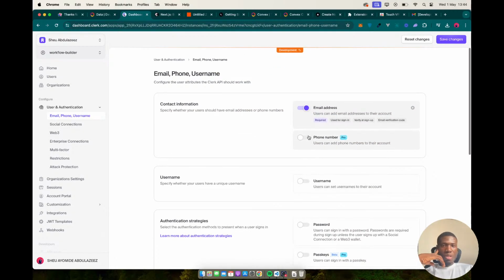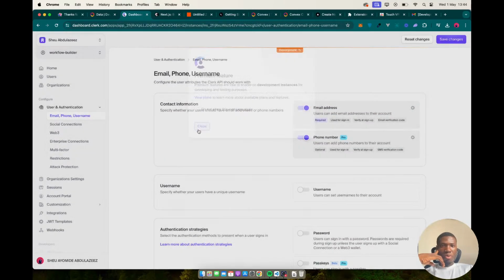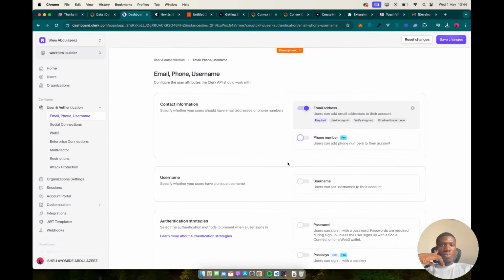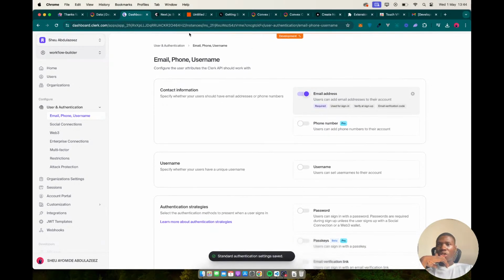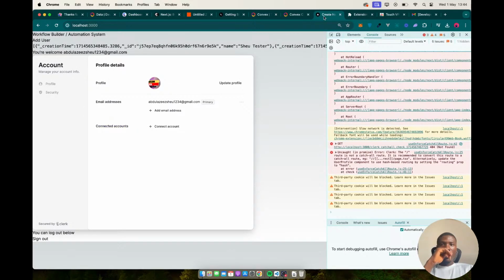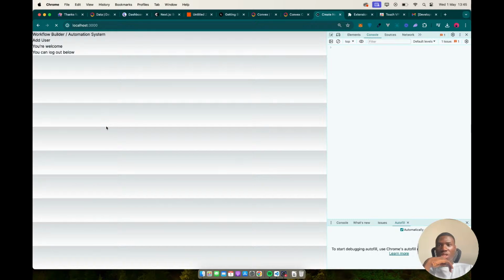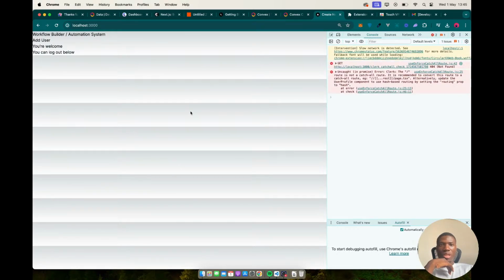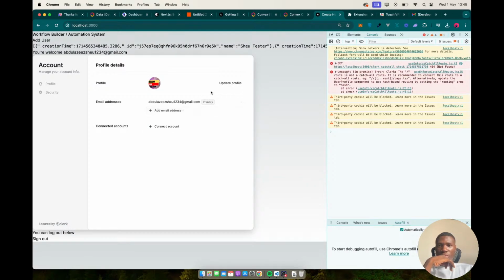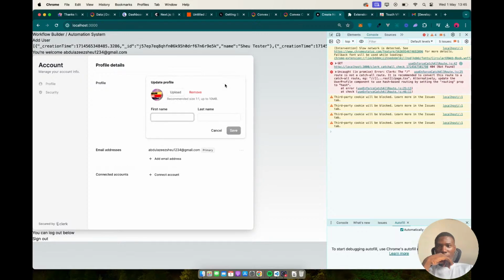If we want the phone number, we say we want the phone number, but it's a pro feature. So you can also opt in for the pro version, but for this we won't be using any of the pro version. So if we reload this page now, we're going to have name. We should have name, yeah.